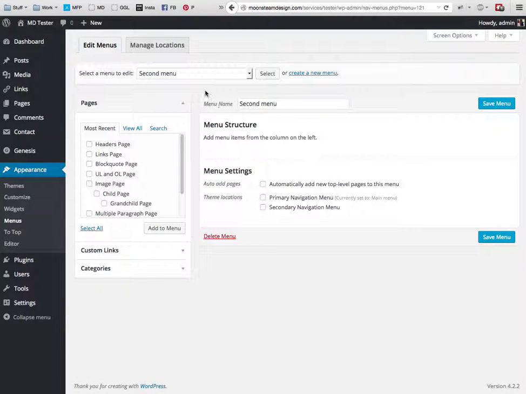Okay, so now notice that at the top here we have this option to select a menu to edit. I have my main menu and my second menu now, or you can still create a new one. The main area that you're going to work in is this one to the right, this menu structure. And notice right now we have nothing on here. To the left of your menu structure is this box that starts with pages.